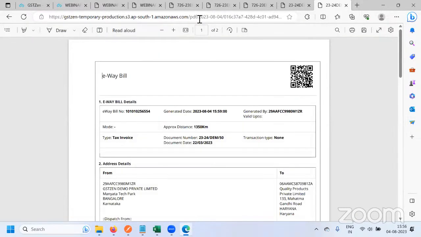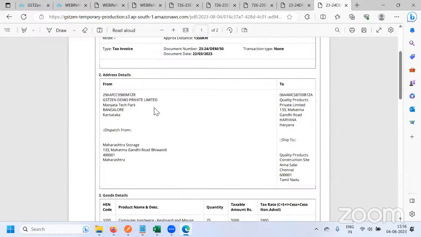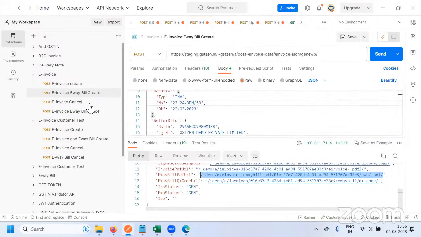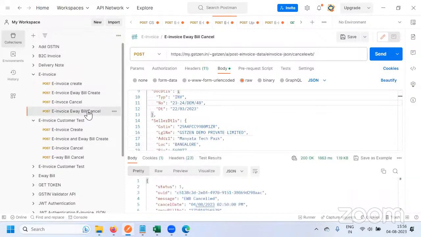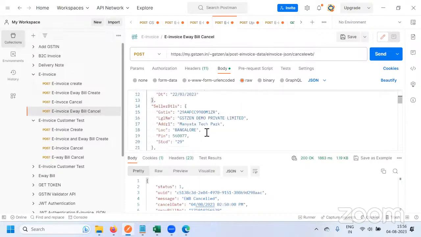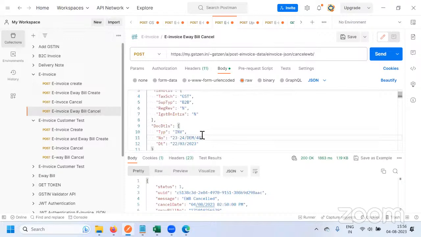So you can see that we can even access the e-bill PDF. Now, if you want to cancel the e-invoice, even that you can do. Or if you first want to cancel the e-way bill, with the same JSON it becomes very easy. You have to pass the same JSON and just change the e-way bill details, the invoice document details, and this endpoint changes. Now it would just cancel the e-way bill.